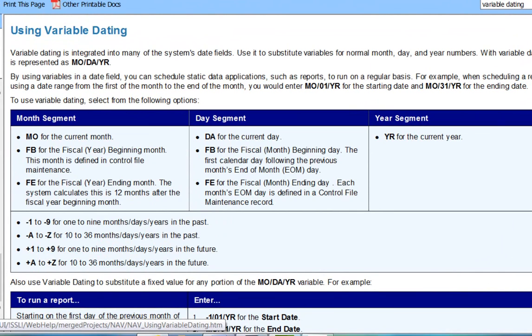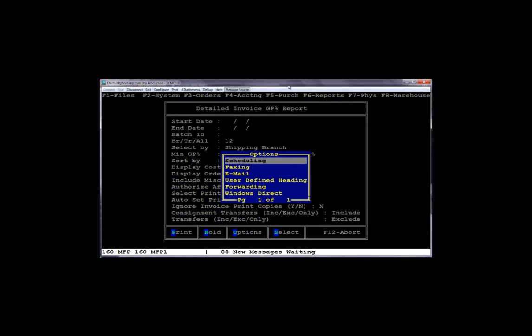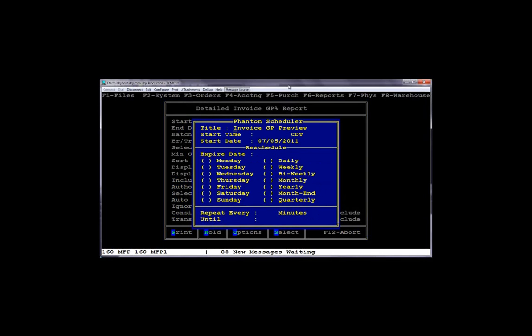Once the dates and other fields have been established, it remains for us to schedule and determine who gets the report and how. Once all fields have been completed, we now need to schedule the report to run at a specified date and time. Scheduling is accessed in the Options menu, so press Alt-O Options and then select Scheduling. In the title field, give the report a name that will help you identify the report later in the Phantom status screen. This will be explained at the end of this clip. Let's name this report BR12 Detailed GP Report.